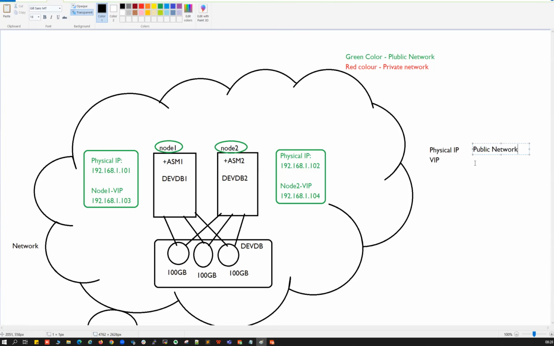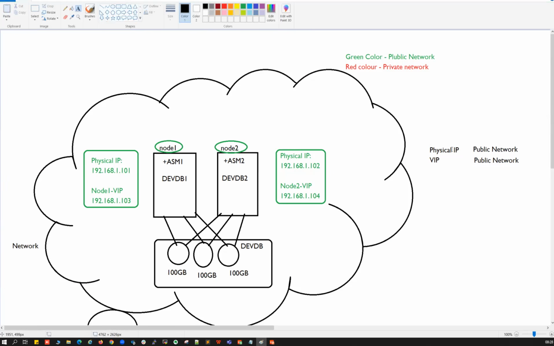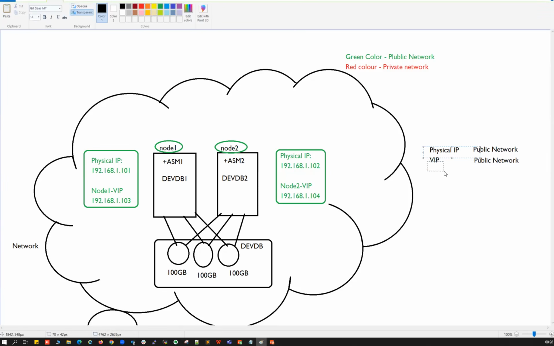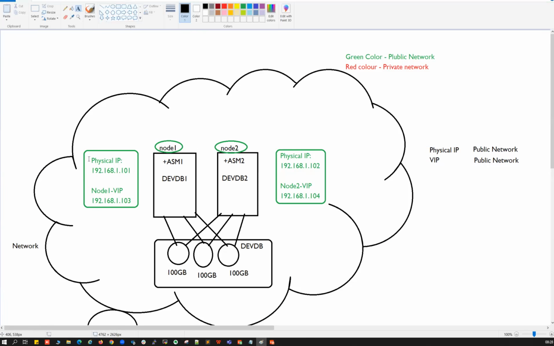Right? And your VIP also in your public network. Right, that's one thing. I'm going to talk about that. What is your physical IP and what is your VIP? Why do we need a physical IP and why do we need a VIP?